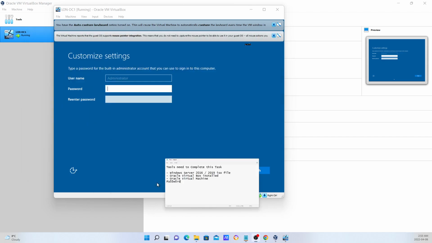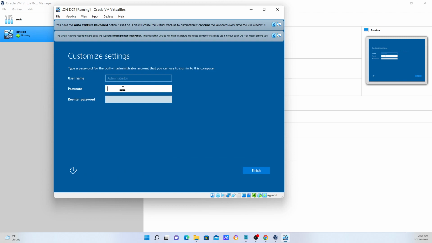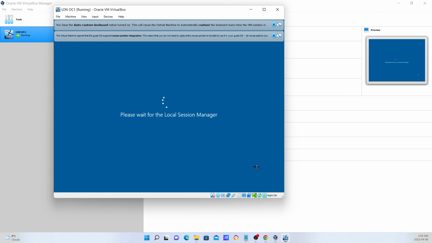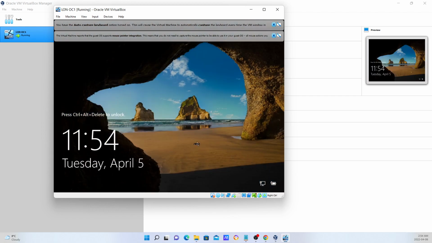So I'm just going to type that password in here. PA$$W0RD. I'm going to type that twice. Same thing, I'm going to type it twice. Okay, so once we're done with that, we're going to hit finish. And it's just going to wrap up our Windows Server install. Once that is done, our server is ready. Now we can log into our server.